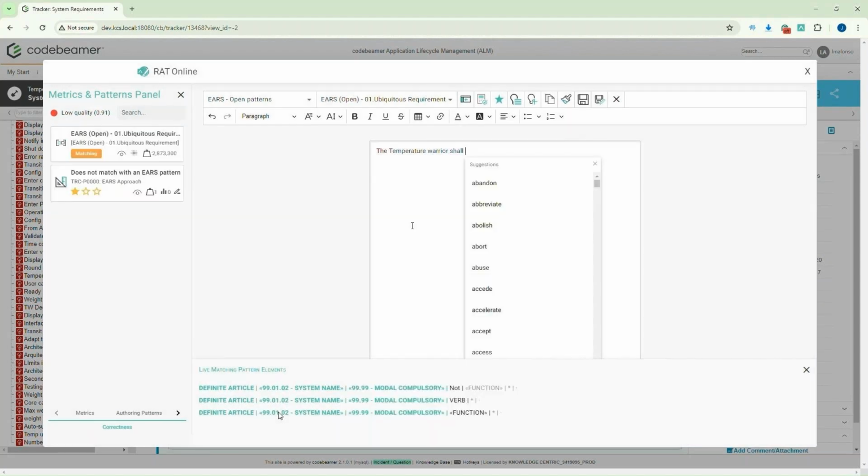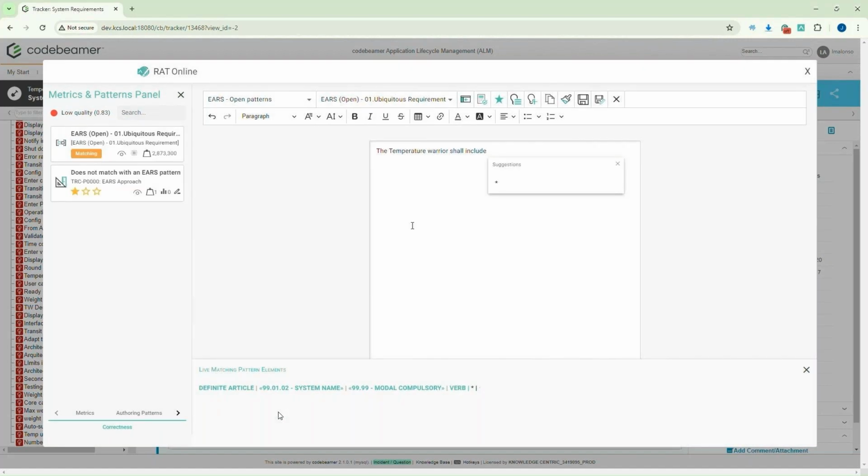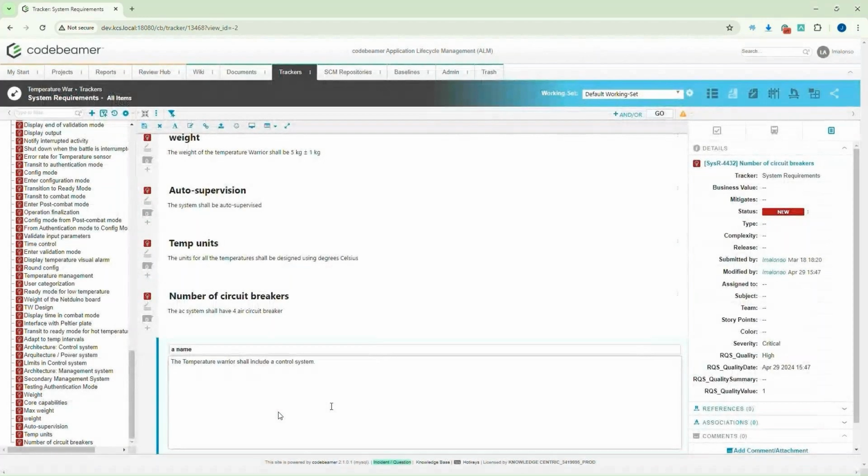And after the shall, the tool will show you a list of potential verbs in the dictionary. But this is not connected to functions yet, just verbs from the dictionary. So I choose my verb, shall include, and the rest is free. So this free typing is represented by this star, this asterisk, but I can write exactly whatever I wish. So something like shall include a control system. So the temperature warrior shall include a control system. So it is kind of describing the architecture. Then I see in these green boxes on the left that this block, the open ubiquitous, is done. So I'm happy with this.